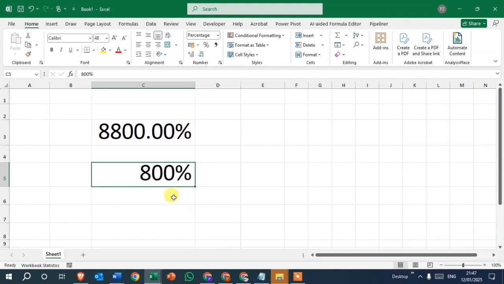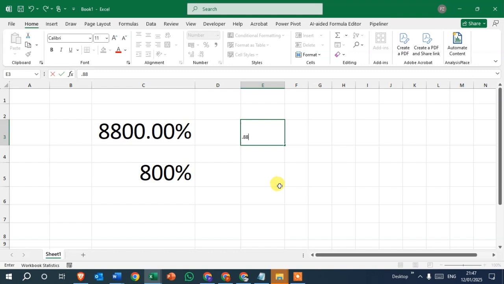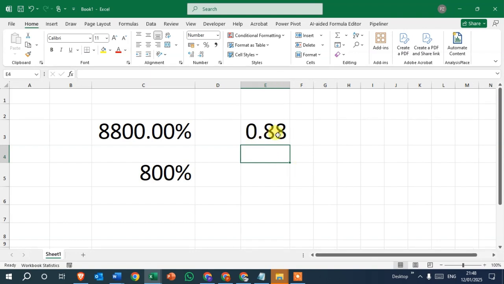So if you want 88 percent, you just enter 0.88. I just increase the size here. You can see, just enter 0.88, then click on the percentage sign.